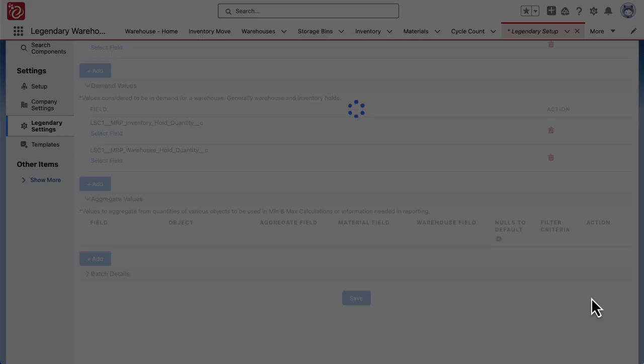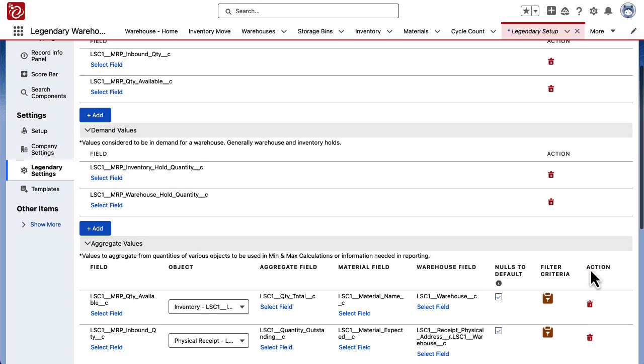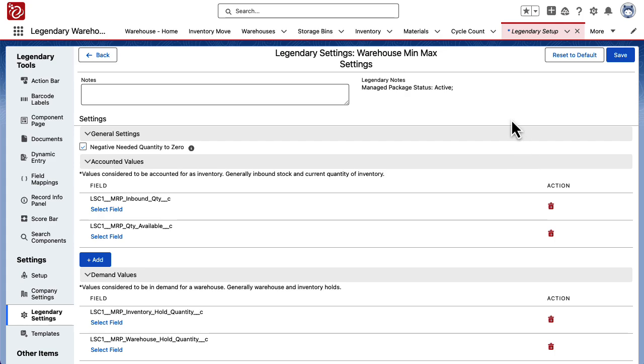And so this is a quick overview on warehouse min-max settings, how to schedule the batch, and how to configure any new warehouse min-max fields that need to be considered in your stock planning calculations.